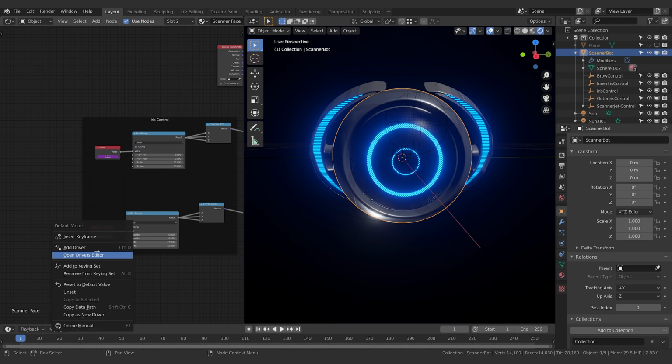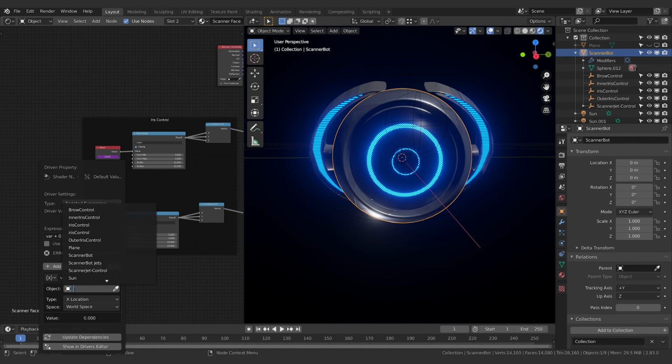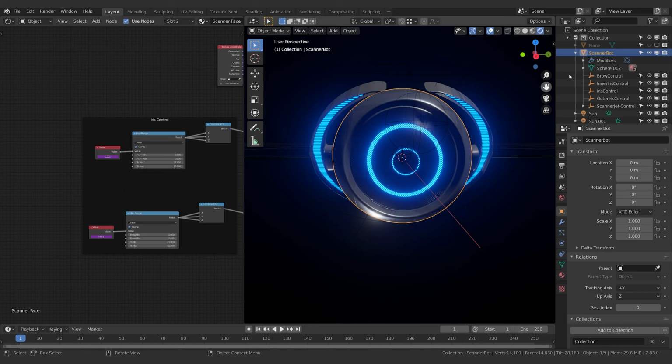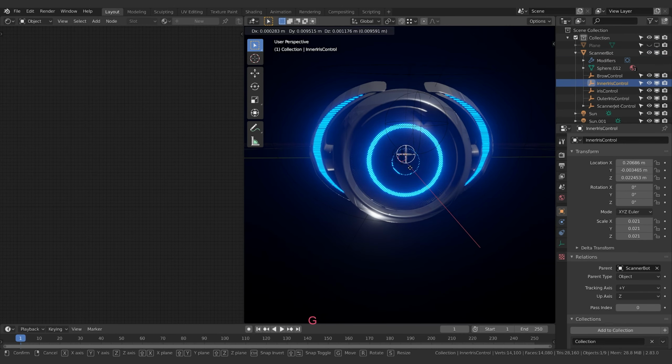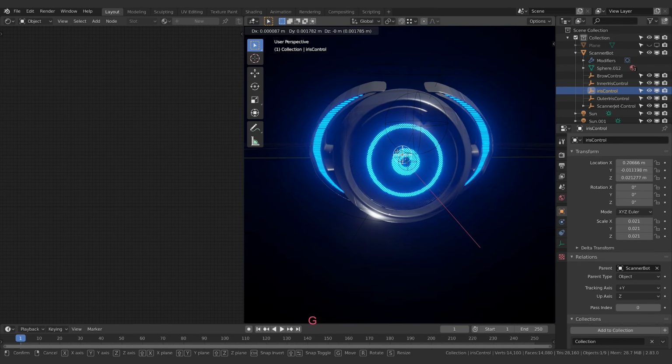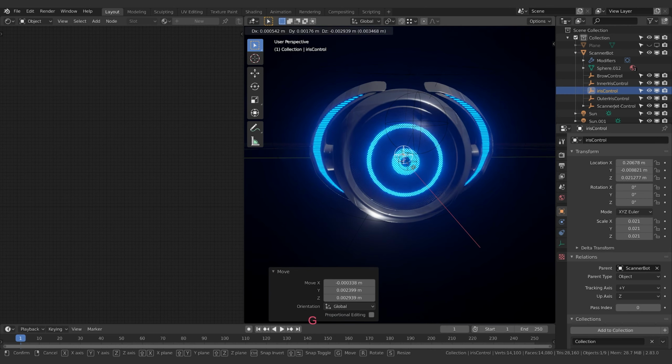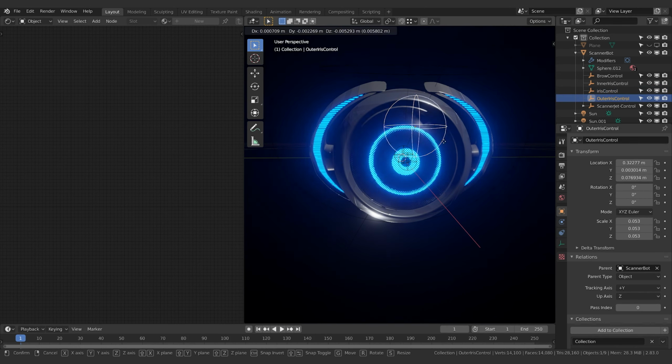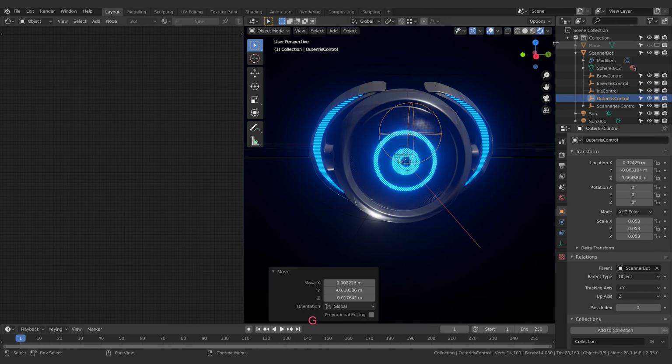Now we can just right click on this, add driver. And then we want to go to the object inner iris control, and we want to use the Z location in local space. And let's get rid of that expression and just use the variable itself. Now we can use the inner iris control to change the size of that, and then this one changes the size of that. So now we got a little more personality for our little guy.